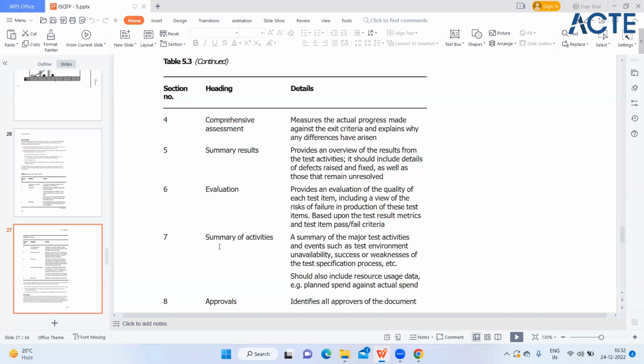After that we'll be having the summary of activities. So we have defined the summary, after that we have defined the summary result. Now we'll be defining summary of activities. A summary of the major test activities and events such as test environment unavailability, success or weakness of the test specification process, etc.